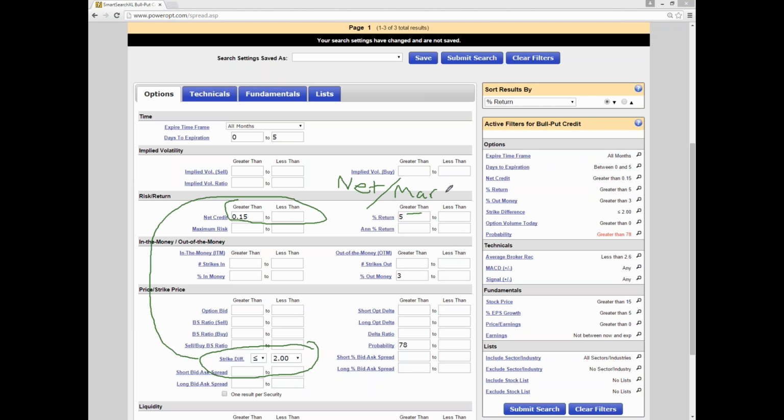So we can also set that up, for example, if you're looking for a lower risk to reward, you might want to look for a 15% return. But remember, everything goes hand in hand, so if I increase my return, I may have to lower my range out of the money and lower my probability expectations as well.